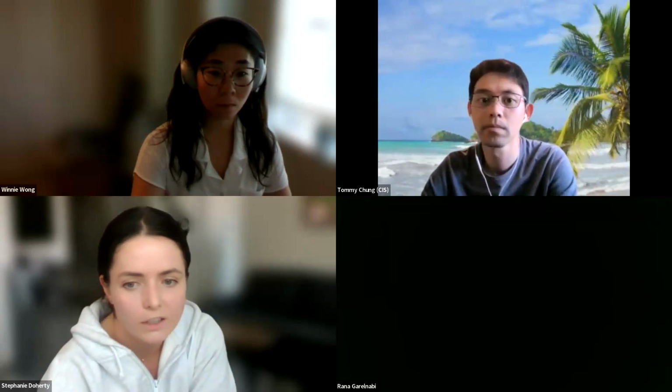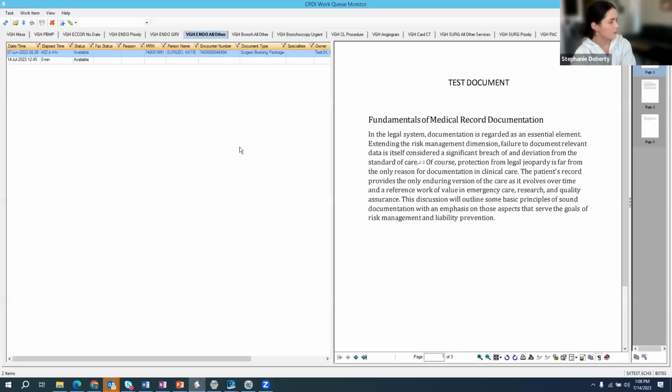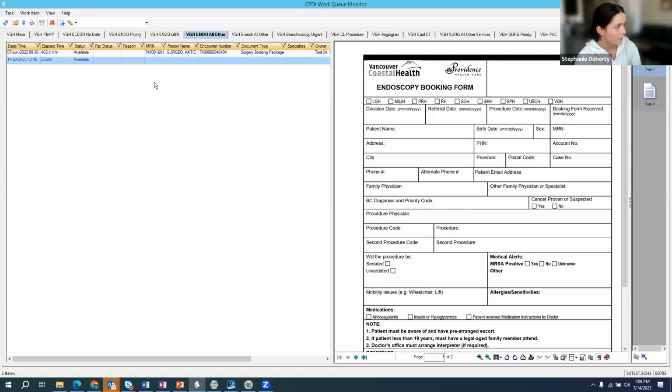Stop displaying. Okay, can everyone still see my screen? Yep, looks good. Wonderful. Okay, so this is Work Queue Monitor, or WQM for short. This is where you will receive all the booking packages and slates. Each line is the equivalent of 1 fax. So you can see here, this 1 line is 1 patient's endoscopy booking form and their consent. All the information that will be detailed is just the date and time it was received.